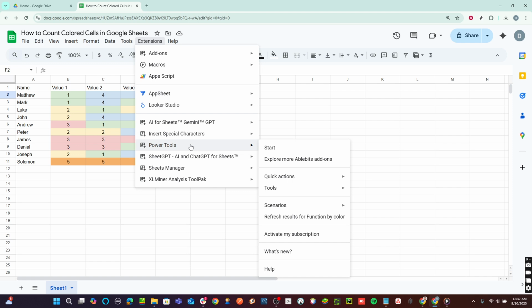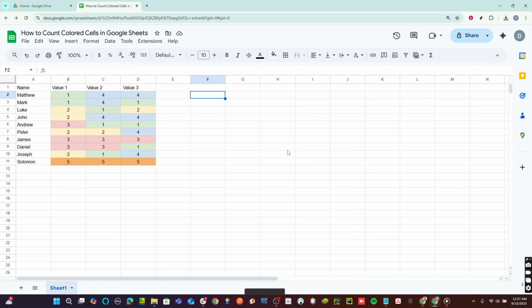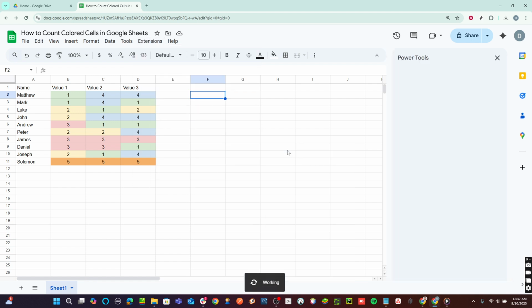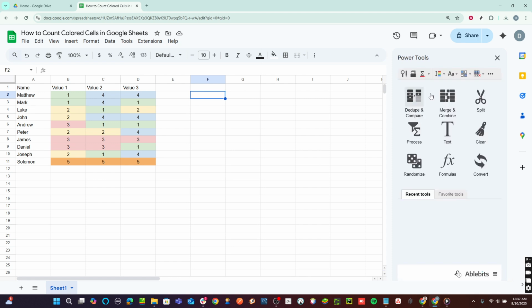Next, from the drop-down menu, you'll want to select Power Tools. If you haven't already installed this add-on, you might need to do so, as it's an essential component for what we're doing today. Once you've clicked Power Tools, a sidebar will typically appear on the right-hand side of your screen. Here's where the magic happens. After the sidebar loads, simply click Start. Doing this prepares Power Tools for use.